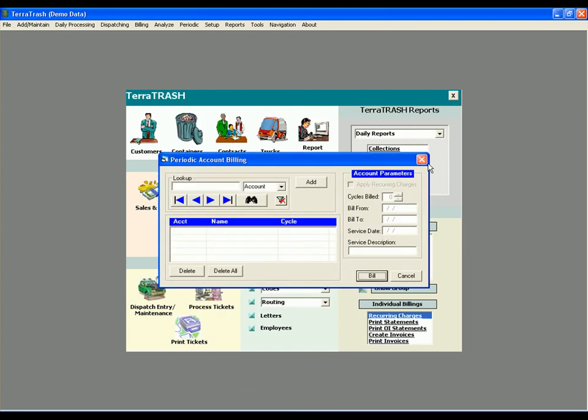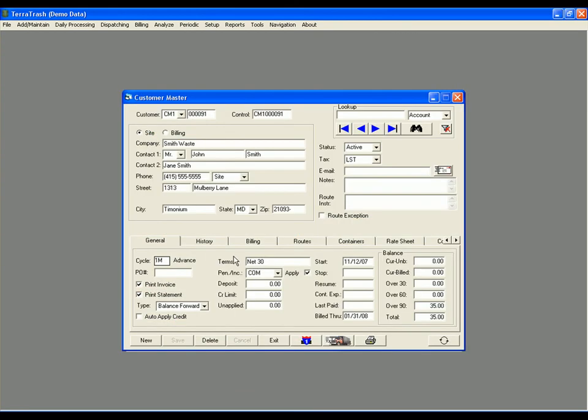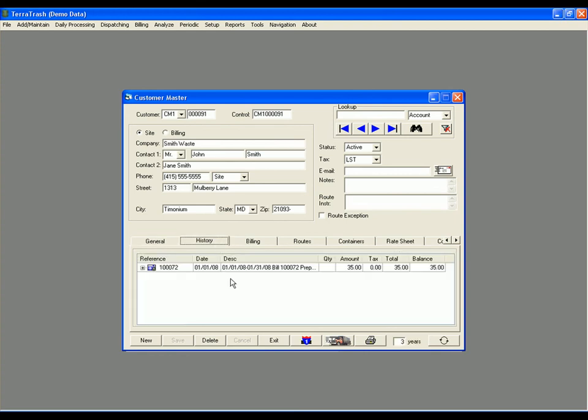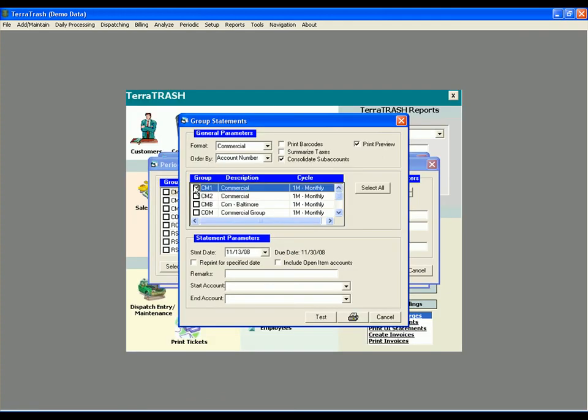If we take a second to go back to the customer master screen, we'll see that our billed through date is updated, as well as the balance and the history. If for any reason you ever want to reprint these statements, make sure to select the correct statement date matching the date that you billed, and check Reprint for specified date.